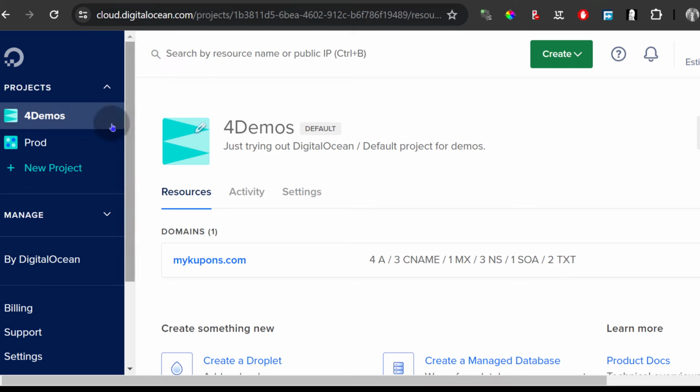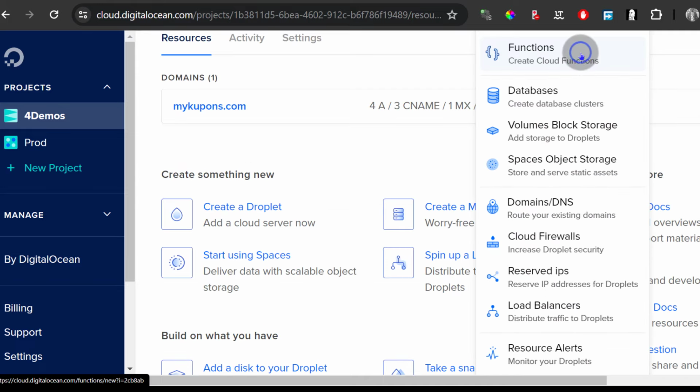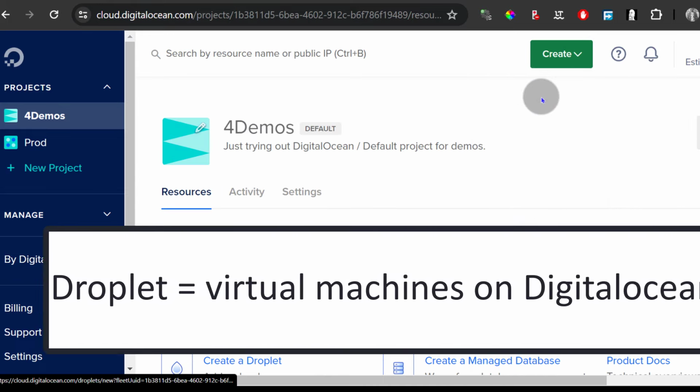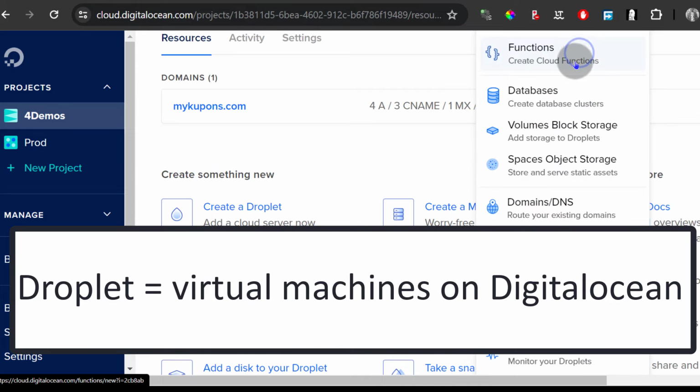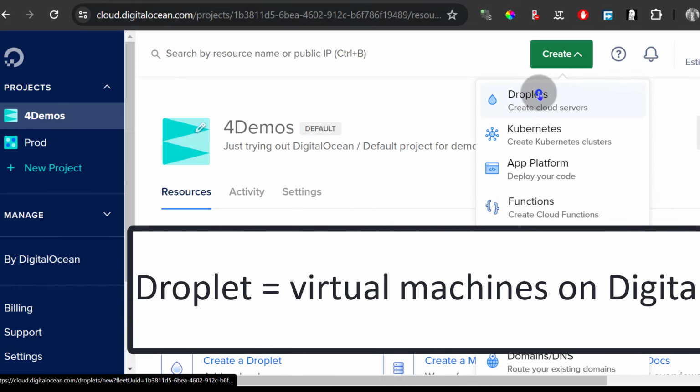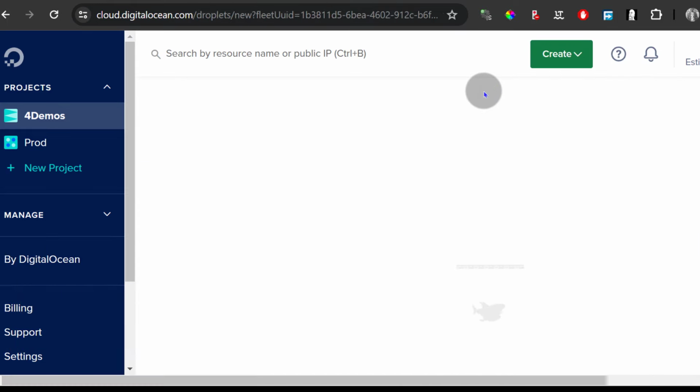Once you create your account, you can deploy your Ubuntu 24.04. To do that, I'm just going to click on create. We want to create a droplet. A droplet is a virtual machine on DigitalOcean. So I'm going to click on droplet.